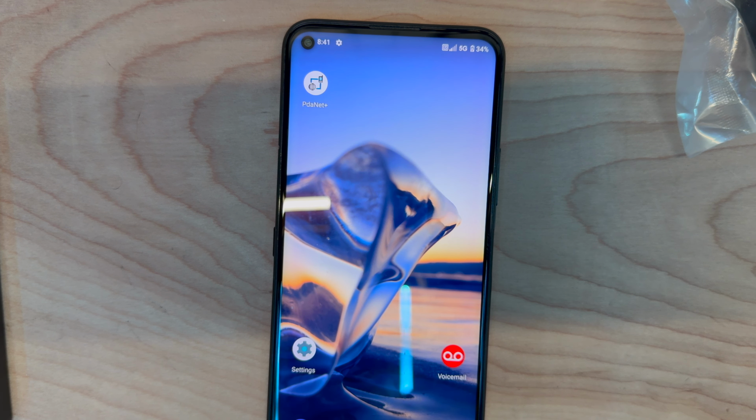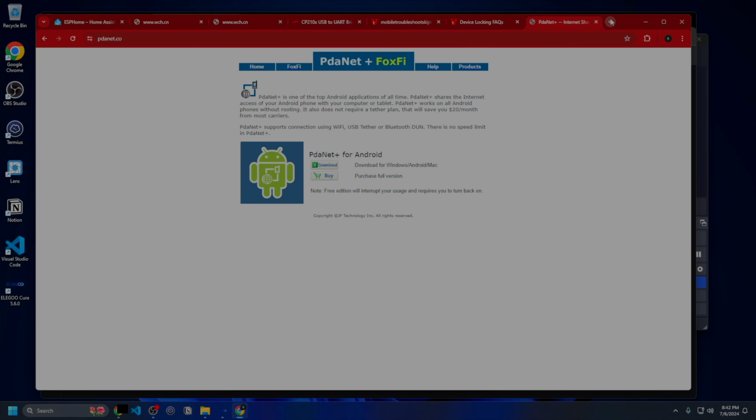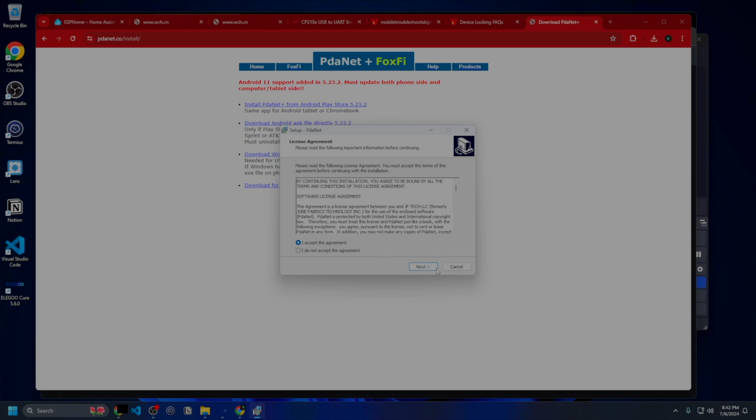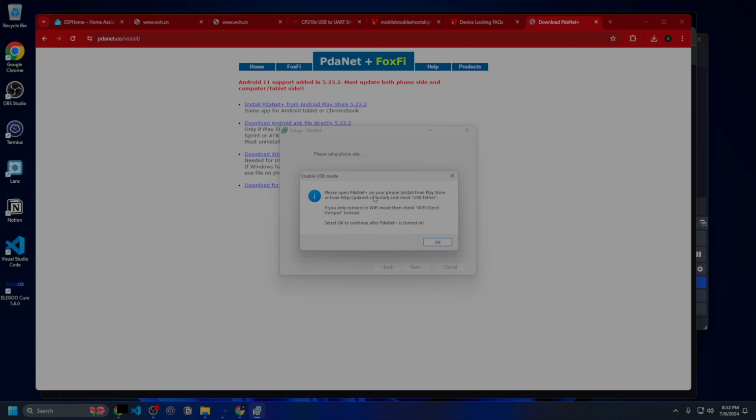So what we're going to do here on the computer is we're going to go to pdanet.co. We're going to download for Windows, the Windows client, and run the exe file here. Yes, we're going to run it. Accept the agreement. Next. Now it says, please open PDANet on your phone to enable USB mode. So we're going to unplug it from this charger. Grab the cable that it came with, and I'll plug it into the computer.